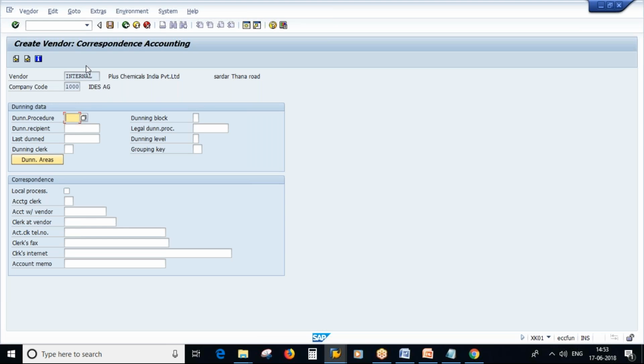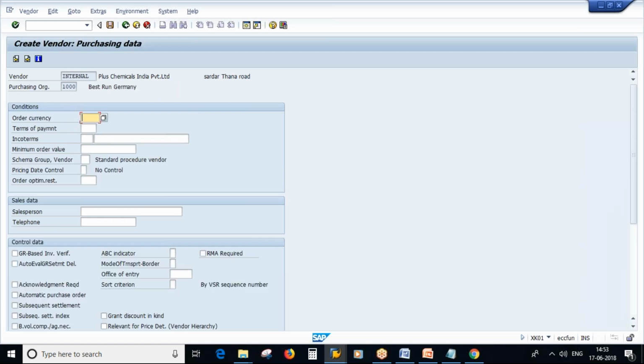Next screen, nothing is mandatory. You can maintain here who is the clerk at the vendor side, his telephone number, his fax. Let's say the clerk at this place is 7. You can maintain his telephone number and his fax number. All those things you can maintain here. Now just click on enter. It will take you to the next screen.